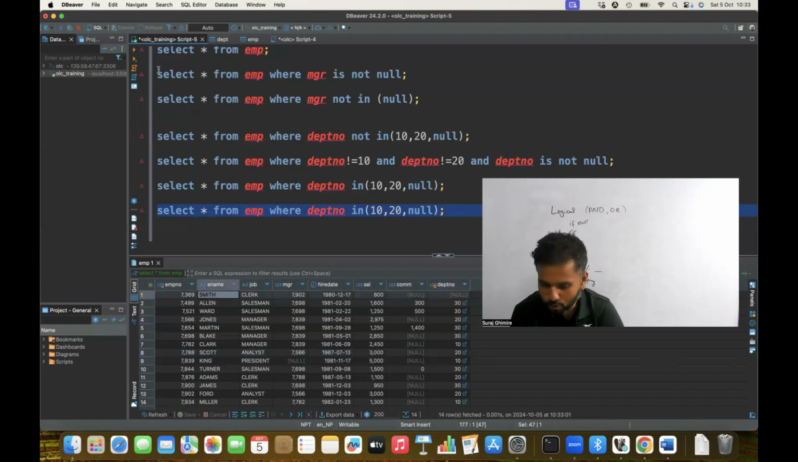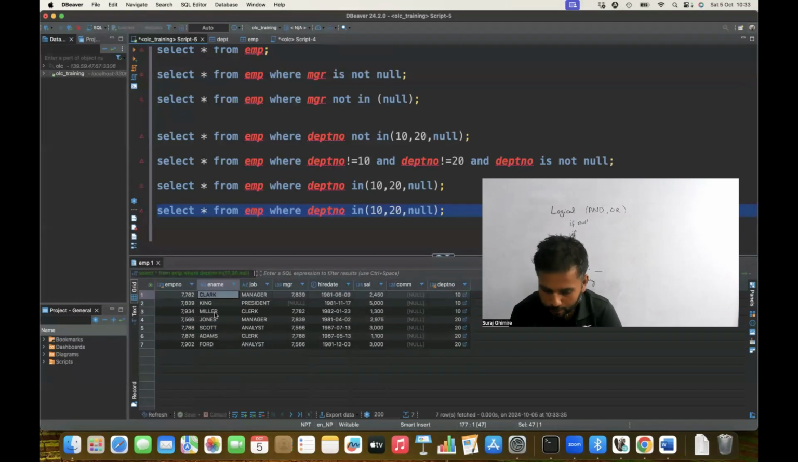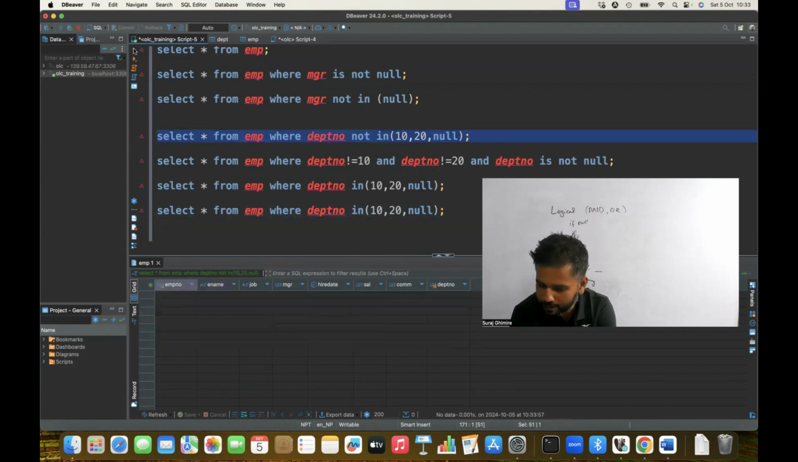But when you run this code, you see Smith is not coming up here. The record for which the department number was null did not come, but at least it is not disturbing the other values. The other values are coming properly. But in case of your not in, nothing was coming up. Nothing was coming up, right? Why?